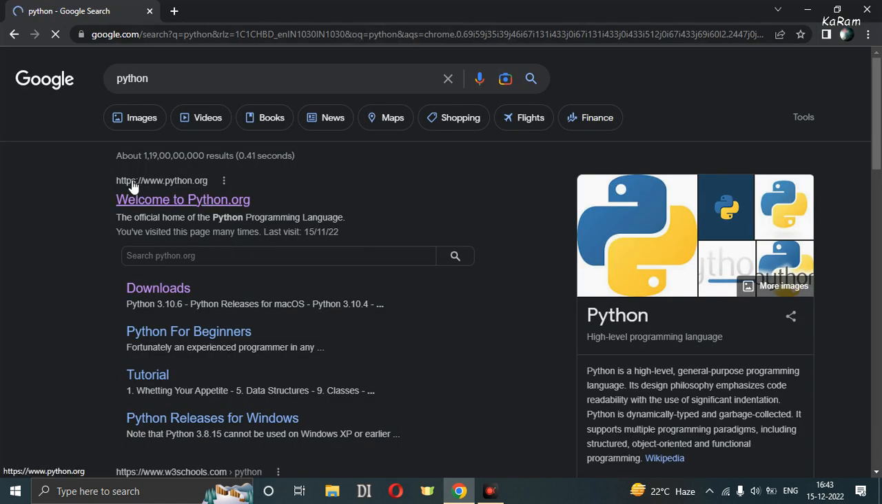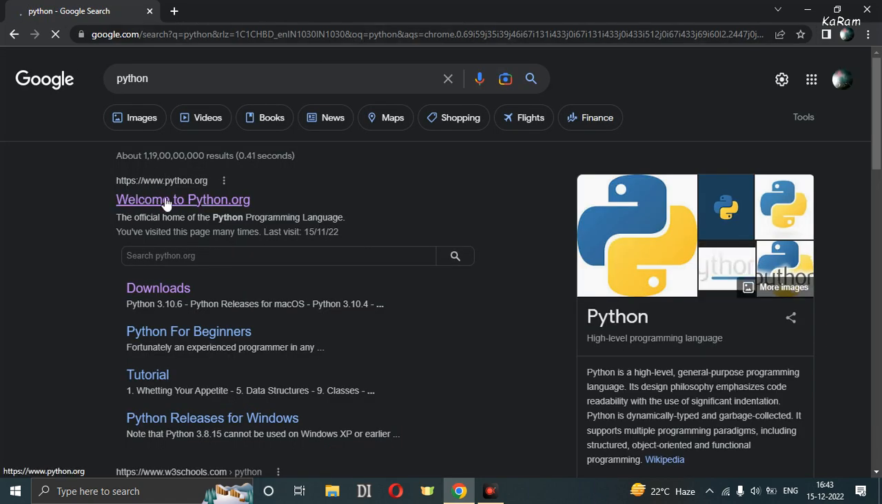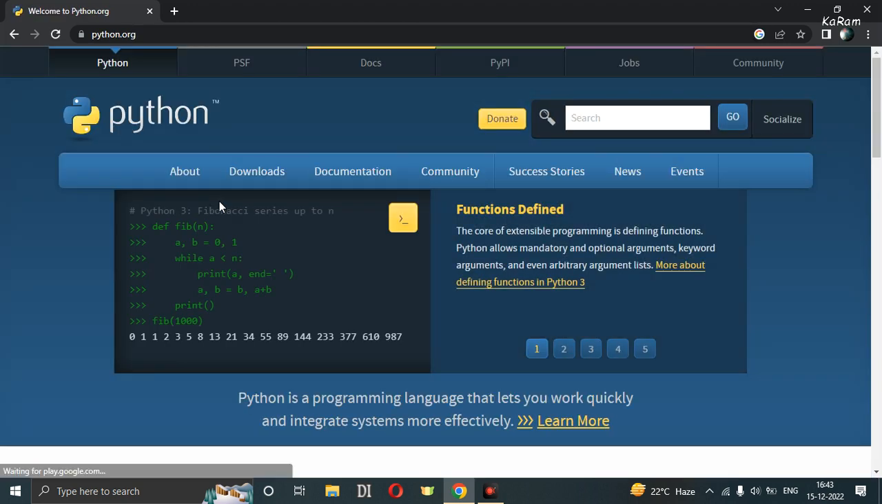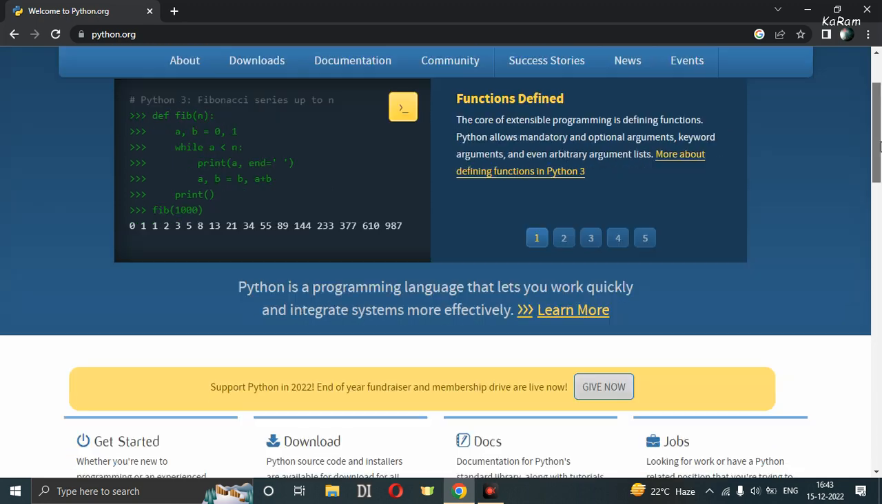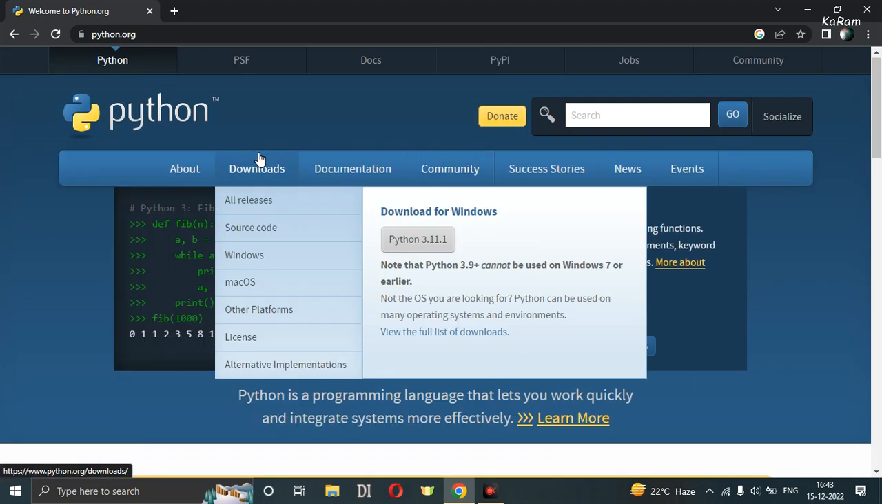Just press enter, and the first link that appears here is the official page of Python. You can see welcome to python.org. Just click on it. Now hover your mouse cursor on downloads and click on Python 3.11.1, which is the latest version.